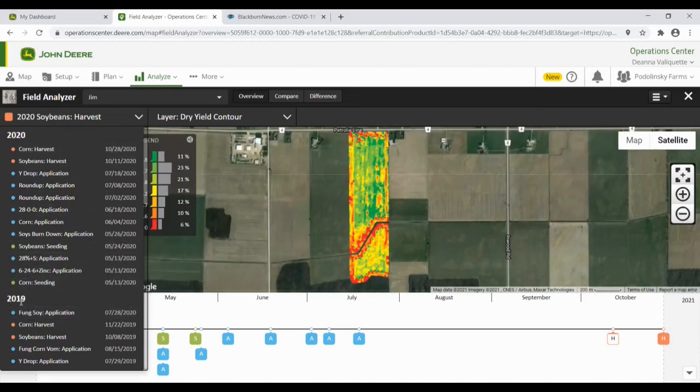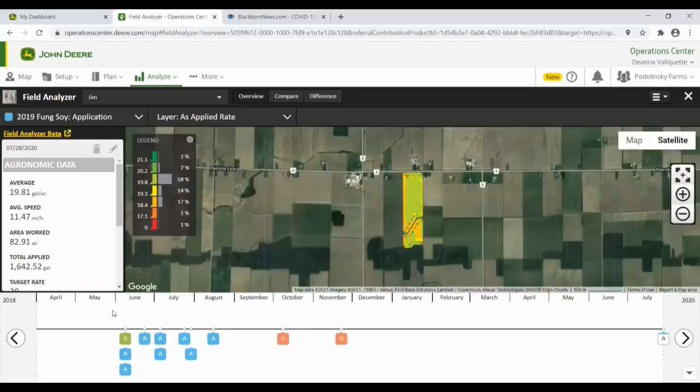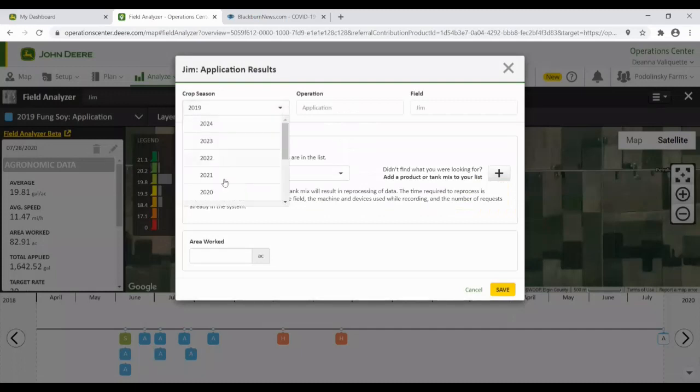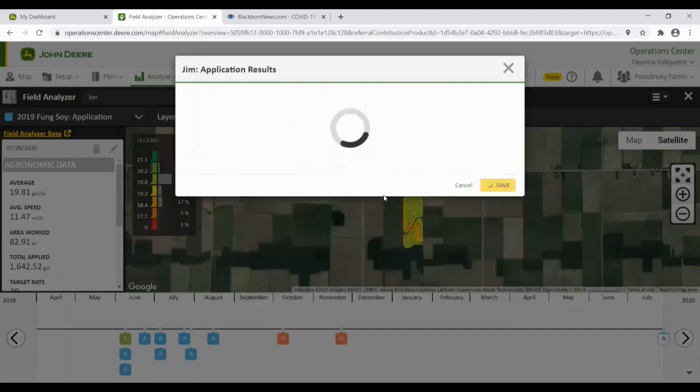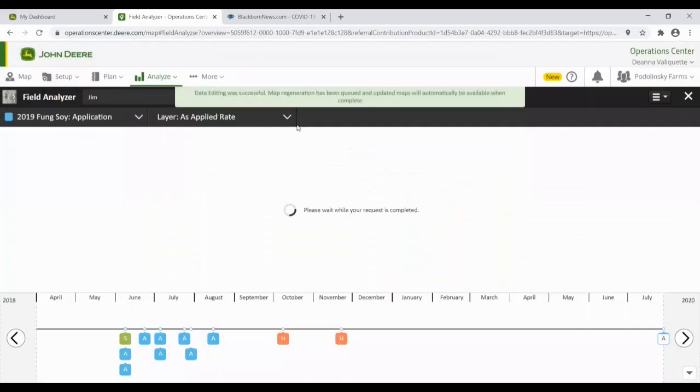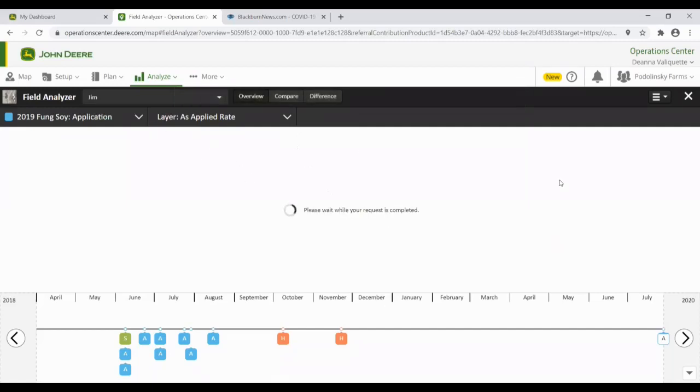So here down in 2019, I have an application that was actually completed in 2020. Now, in Brad's defense, he didn't have this incorrectly. I did this on purpose just to demonstrate. So I can click on this information here, pull up this application map, click the pencil icon, and I can switch that to 2020. That's usually the first thing growers need to look at cleaning up. And it takes a bit, but it will make that change for me here.